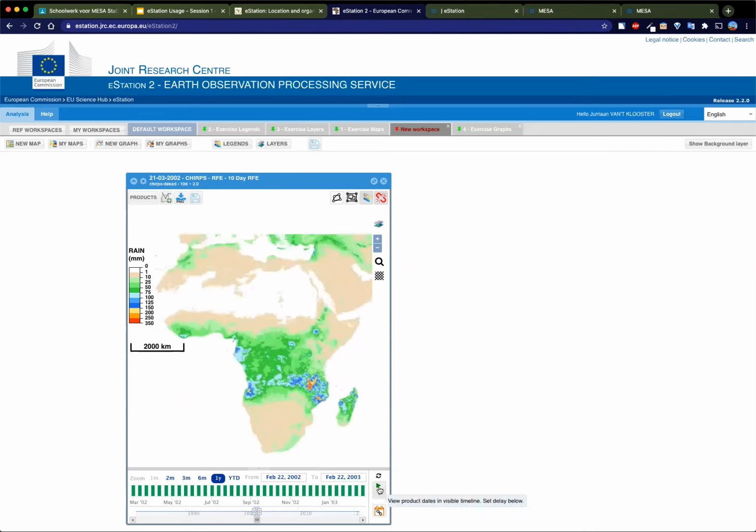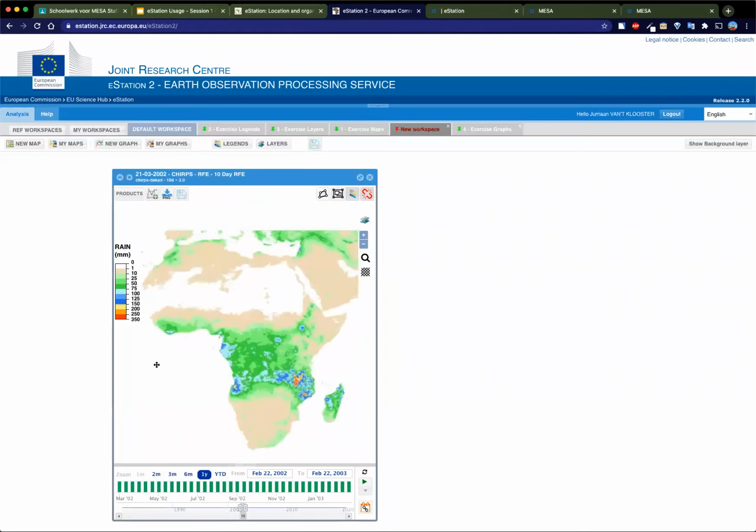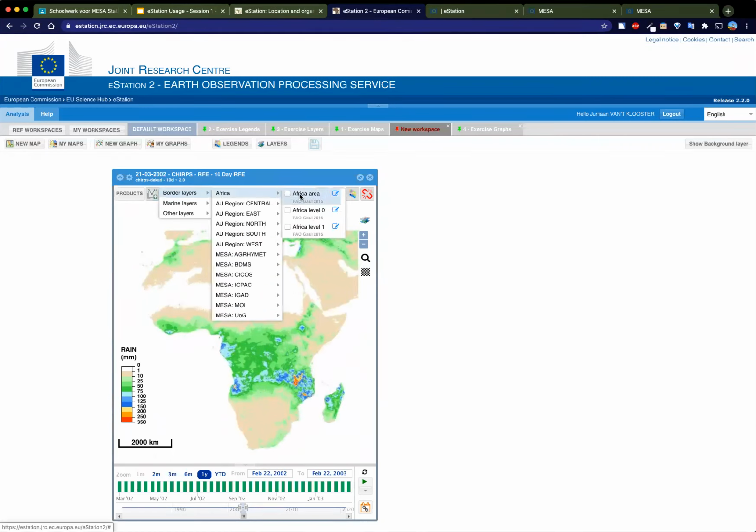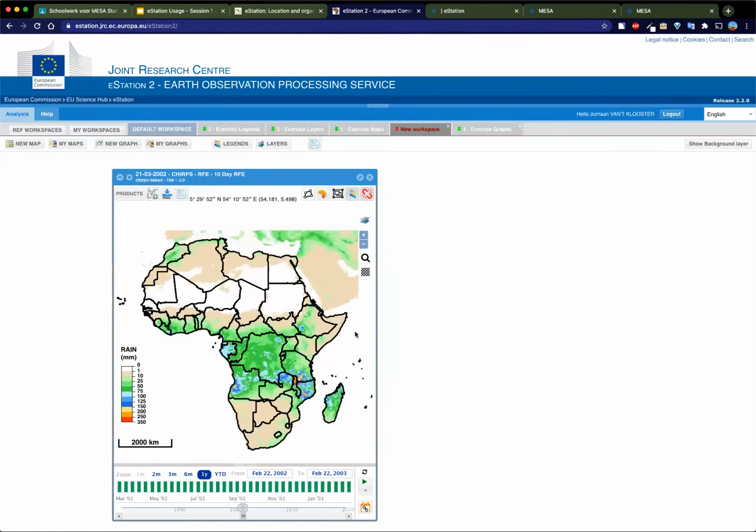Just like this. Stop. What you can do more is all these objects, you can move them around. You can open a border layer, for example. Let's take Africa level 0. There you can select or double click and zoom in.